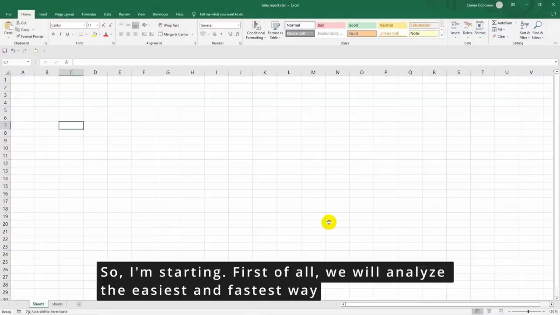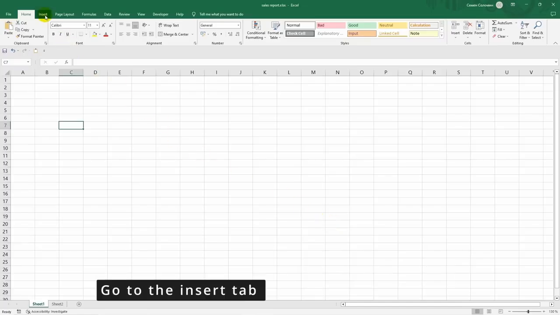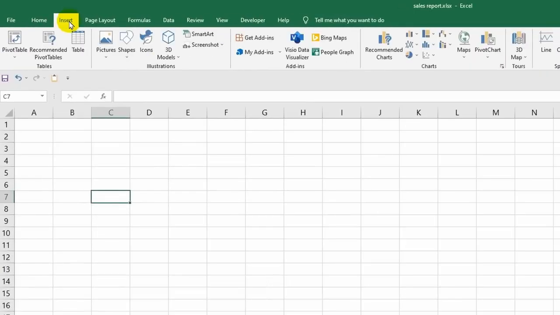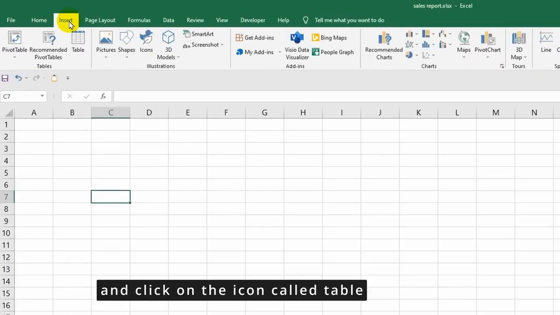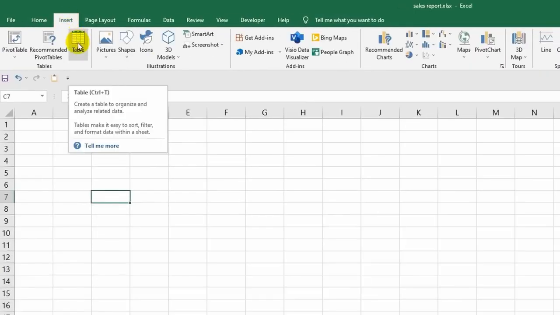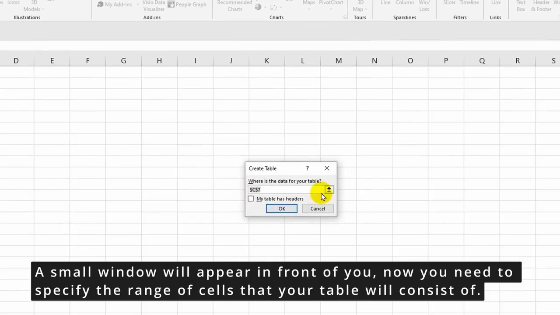So, I'm starting. First of all, we will analyze the easiest and fastest way. Go to the Insert tab and click on the icon called Table. A small window will appear in front of you. Now you need to specify the range of cells that your table will consist of.